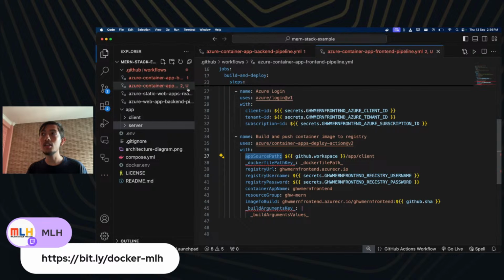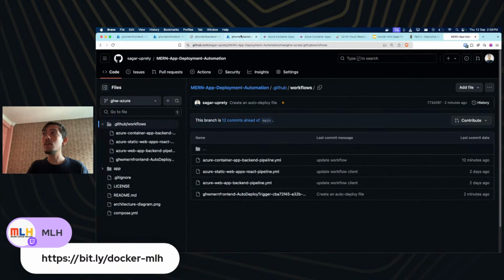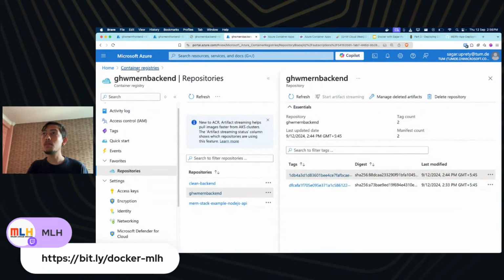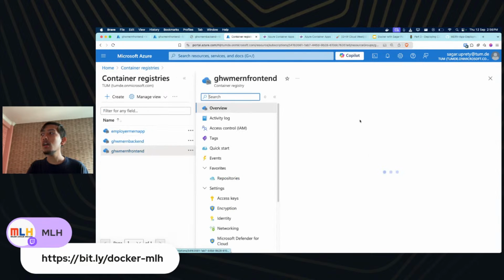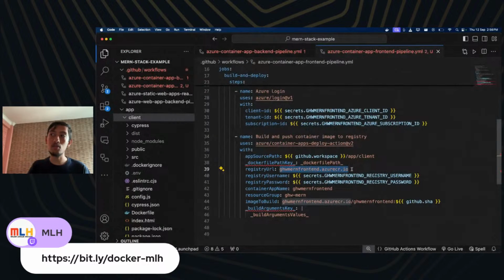the app source path, right? So the app is inside the slash app slash client folder. So this needs to be the path of the Docker file, which is correct in this case. Our Docker file is indeed within the slash app slash client directory. So that is correct. The registry URL, this is going to be the front end registry URL. Remember the registry URL that we used, right? So this was for the backend, and for front end, it was gswmon frontend.azure.io, right? So this is matching with this one.